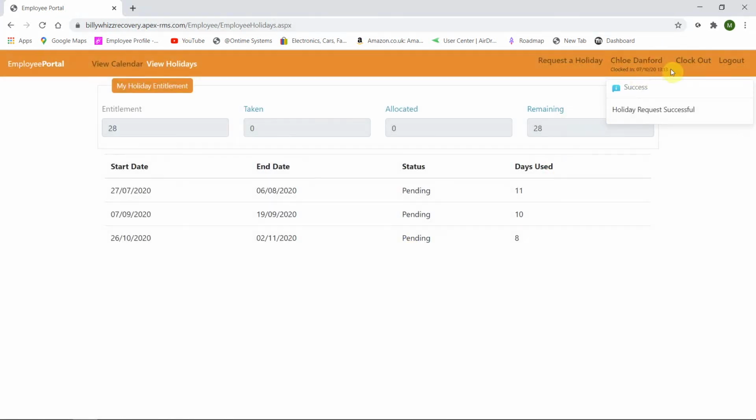Next is a confirmation of the portal user and their most recent clocking in date and time, along with a function to clock out if required. And finally, the Log Out button.